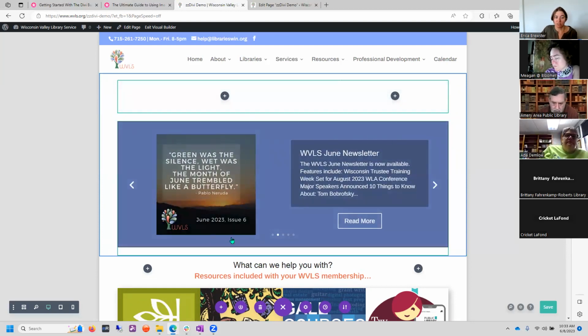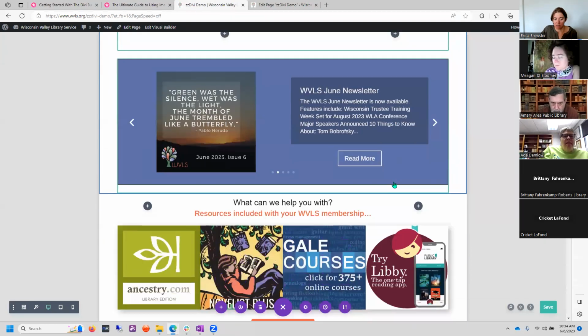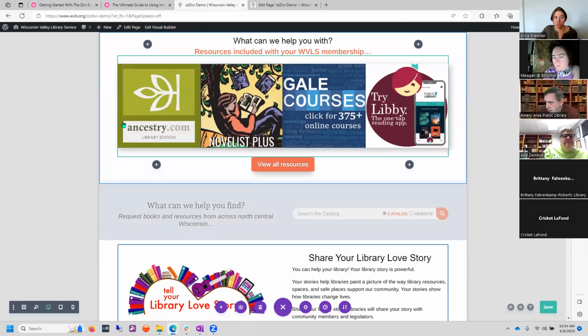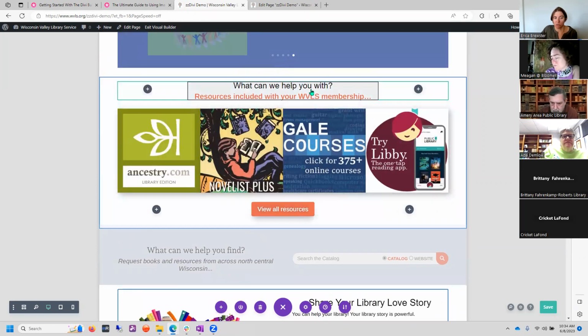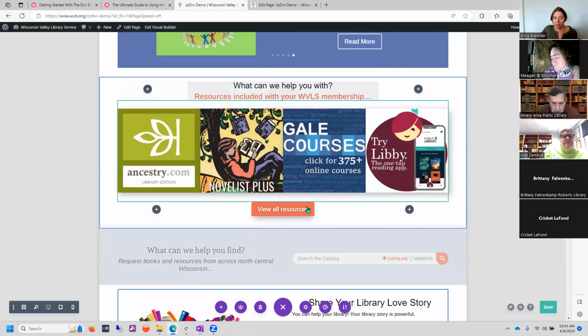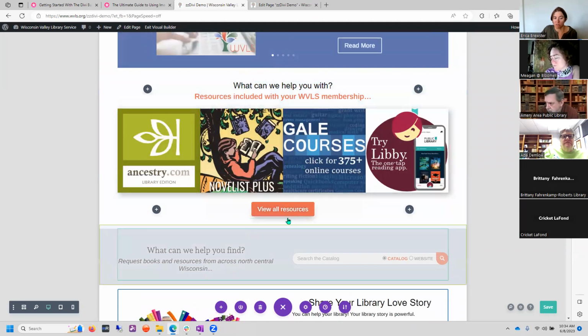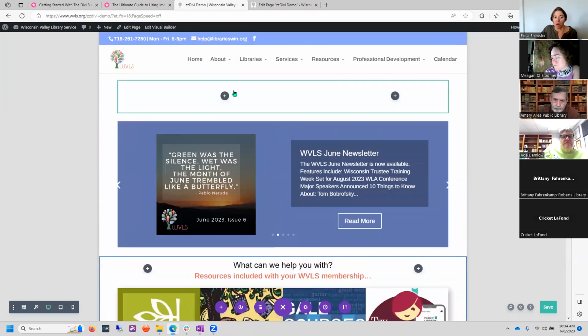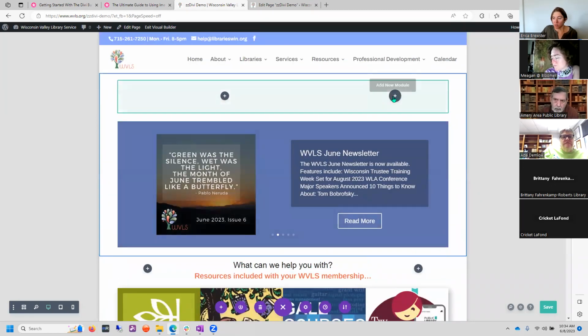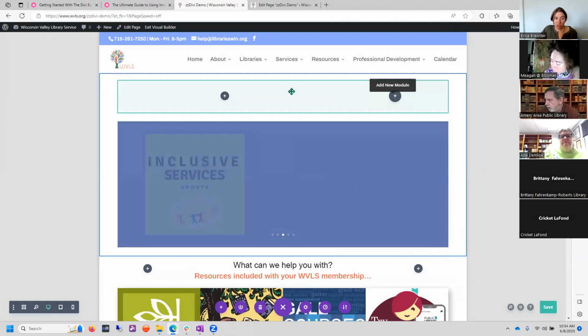An example of this slider, this post slider, is content. This image for Ancestry, Novelist Plus, Gale Courses, Libby, these are content. This text, what can we help you with, is content. This button here, View All Resources, is an example of content. A module is what gives us the option for adding content to our page.